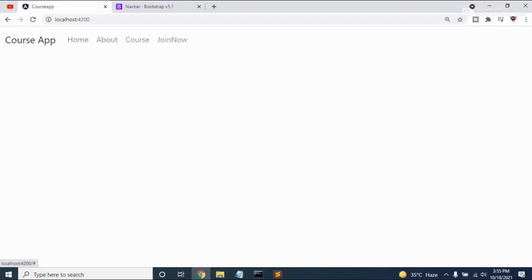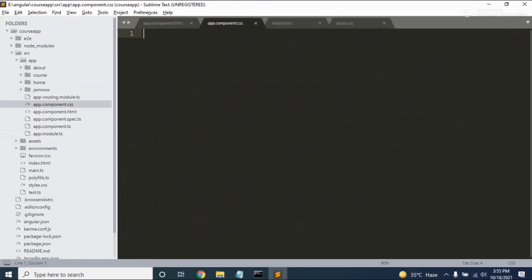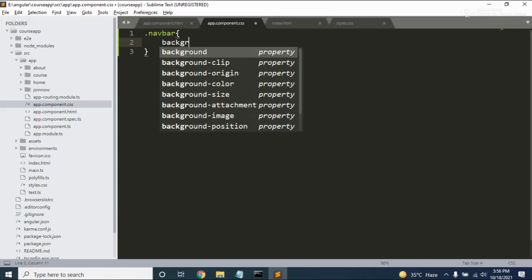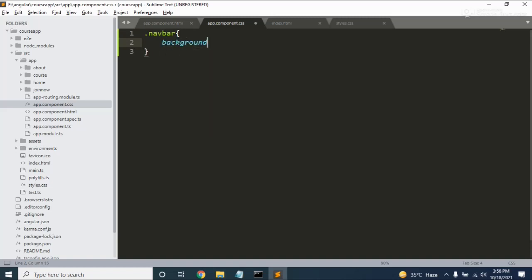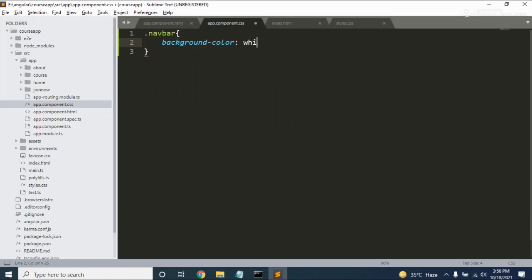So you can see here we have a navbar that already exists. Now we need to make changes in the app component. You can see the app.component.css file, you need to add some styles: .navbar, and background color, font weight, .navbar, dot, right.